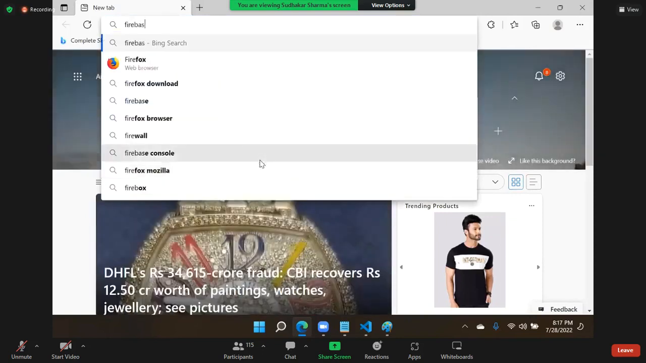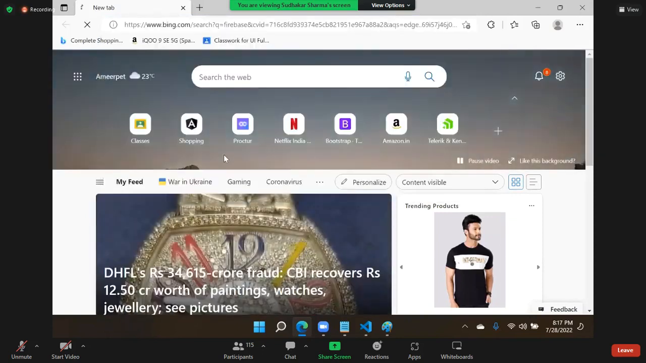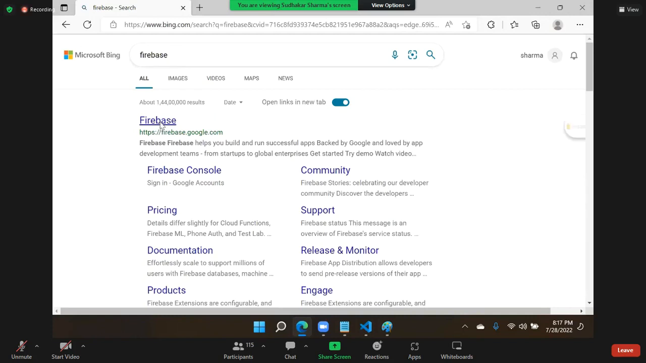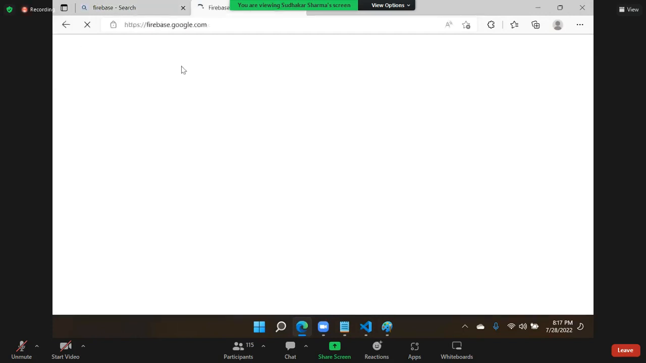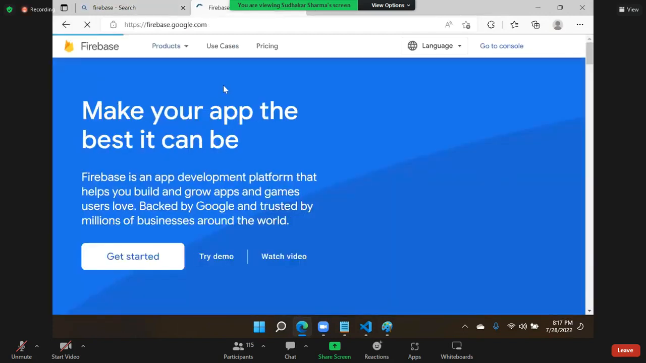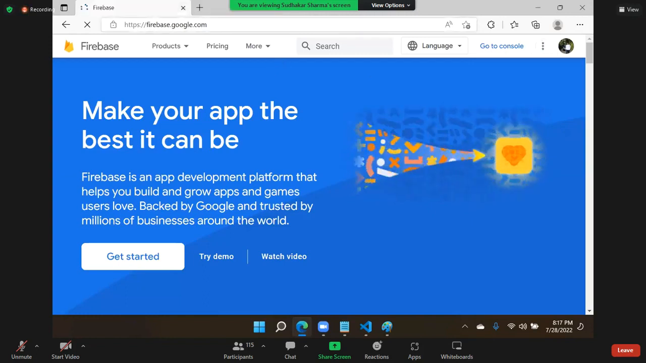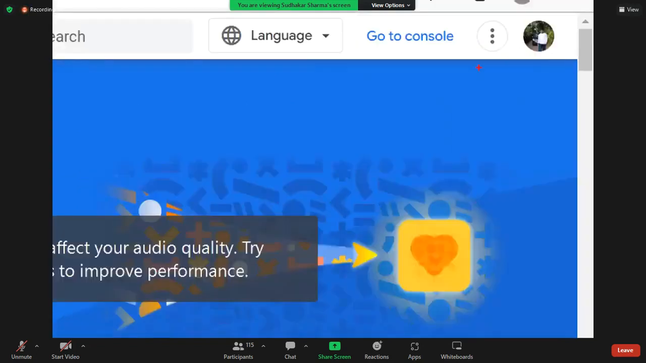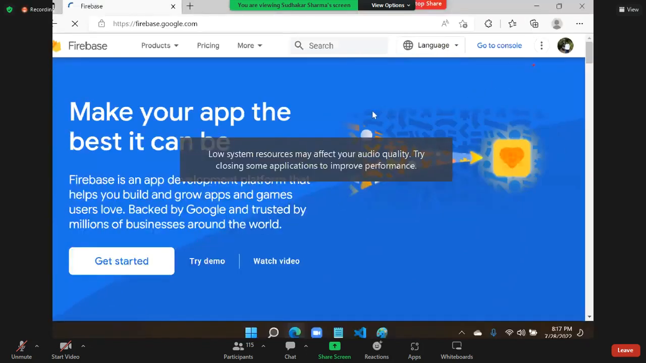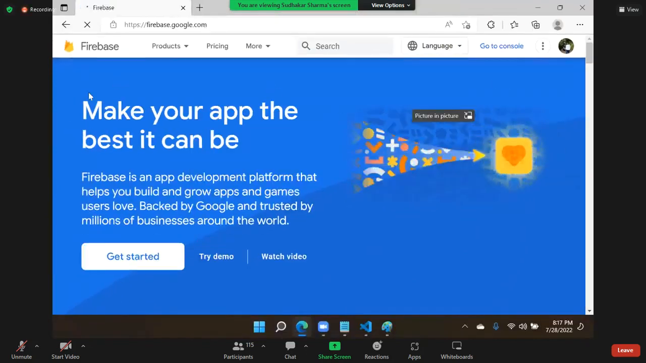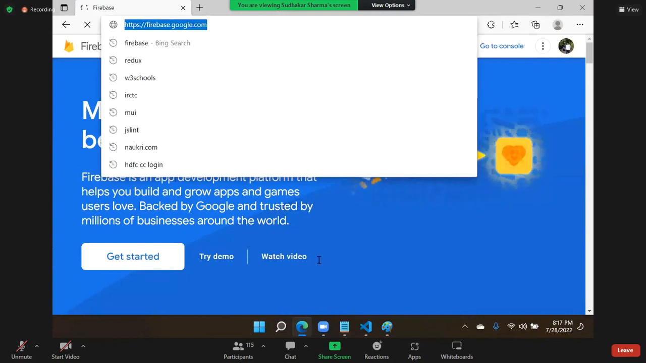Open Firebase, and this is Firebase, and log in into Firebase with your Google account. I already logged in into my Google account. You have to log in into Firebase with the Google account. This is the login.